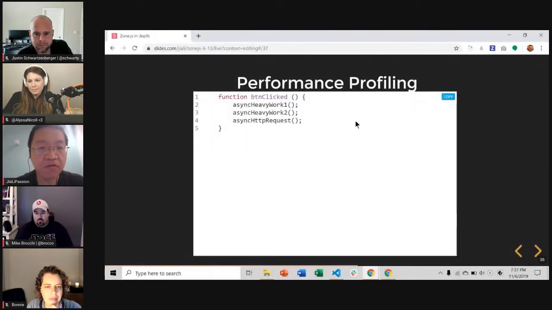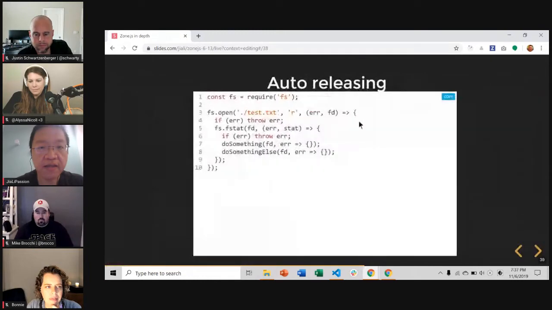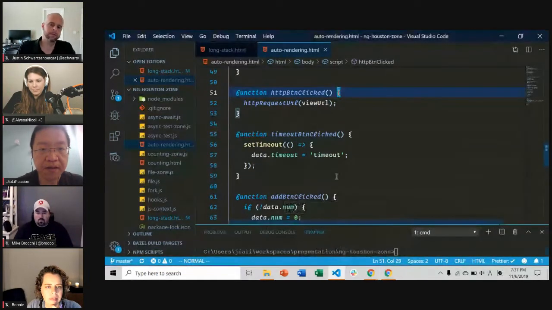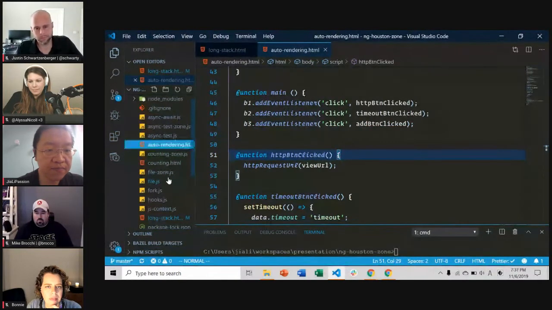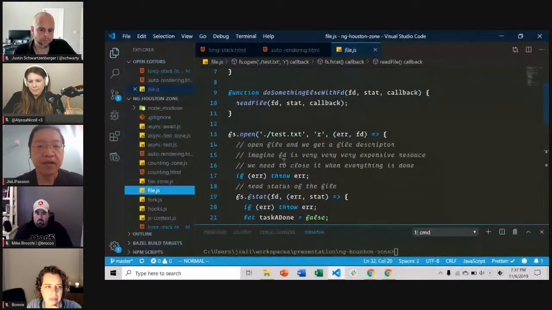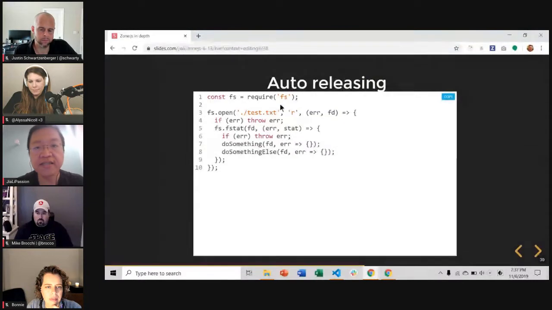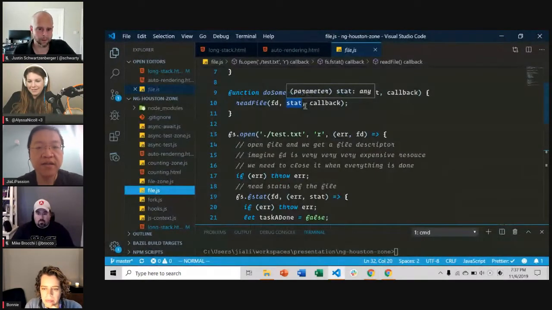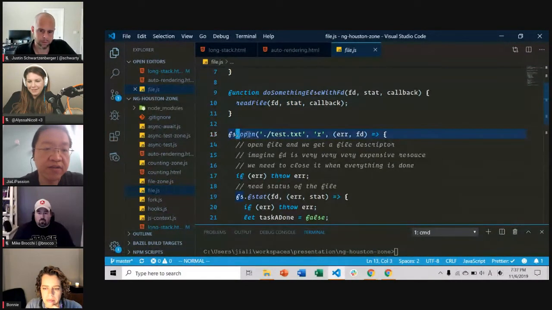And we can also do performance profiling and auto releasing. I will demo this one. This is a Node.js demo. Zone.js can work in the browser, in Node.js, and in mixed environments such as Electron. So in this example, I will use Node.js. For example, we use the file system.